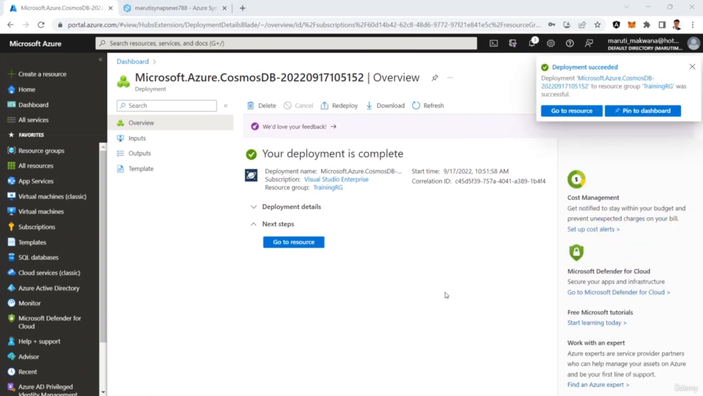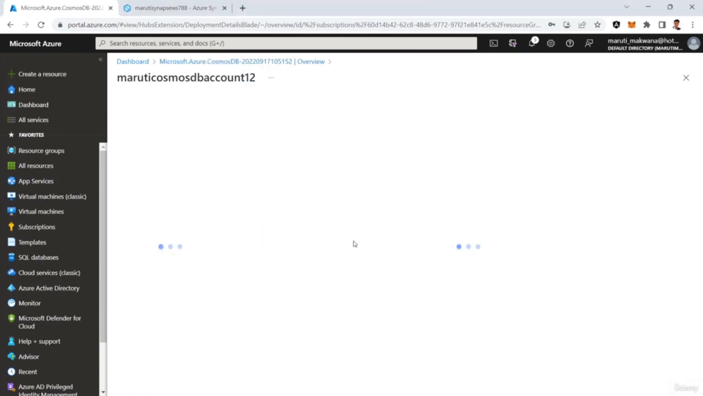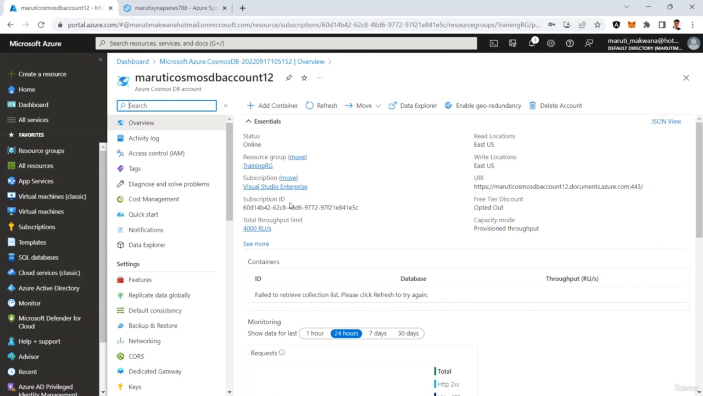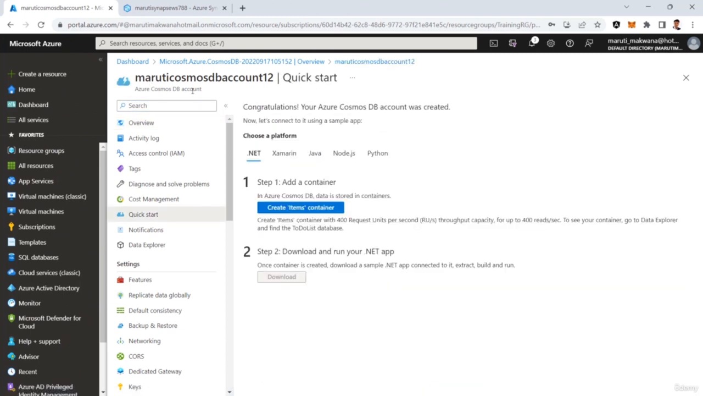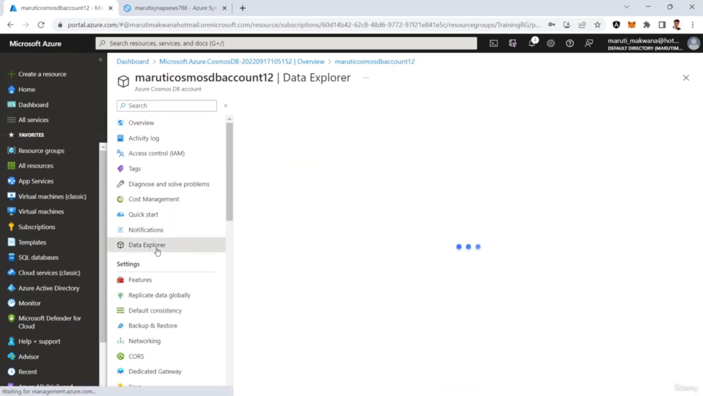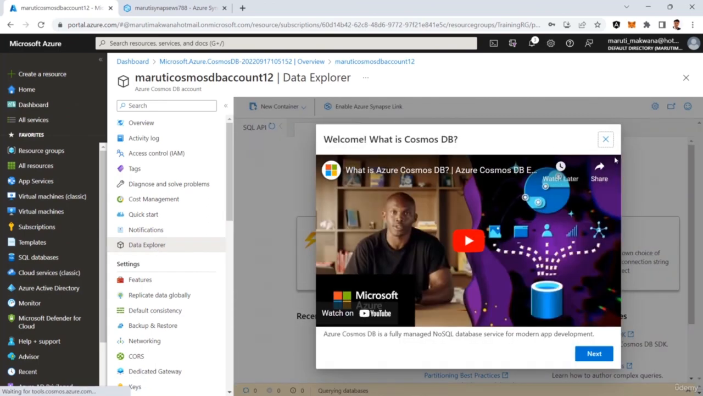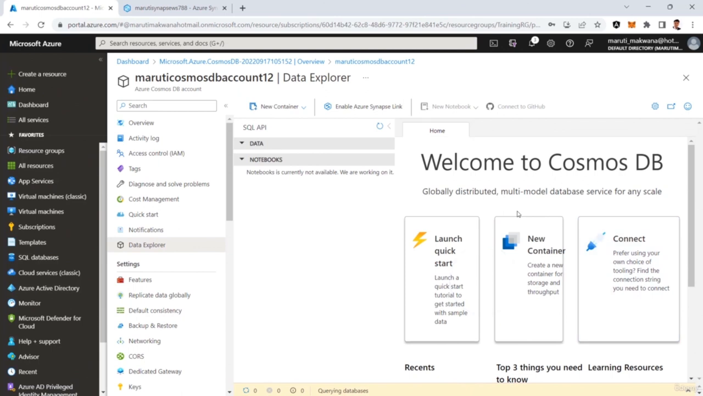The deployment of my database is completed now. Let's click on Go to Resource. First thing first, inside the Cosmos DB account, I need to create my first database. Let me click on Data Explorer. It's showing me some introductory video, which I'm not interested in right now, so we are going to close that. And then this is a section showing that we have created this Cosmos DB account with an SQL kind of model. So this is an SQL API, which is integrated with that.